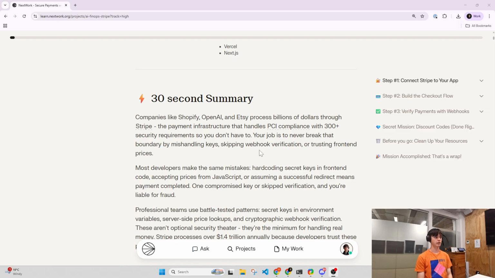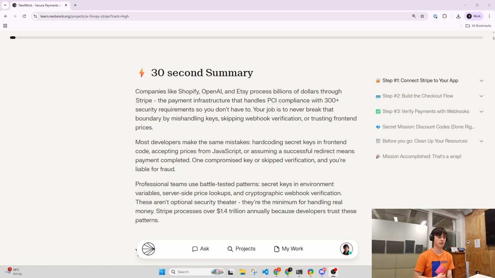Cool. So here's a 30-second summary. Companies like Shopify, OpenAI, and Etsy process billions of dollars through Stripe, the payment infrastructure that handles PCI compliance with 300 plus security requirements. You don't have to. Your job is never to break that boundary by mishandling keys, skipping webhook verifications, or trusting front-end prices. Most developers make the same mistakes: hard-coding secret keys in front-end code, accepting prices from JS, or assuming successful redirects means payment complete. One compromised key or skipped verification and you're liable for fraud.